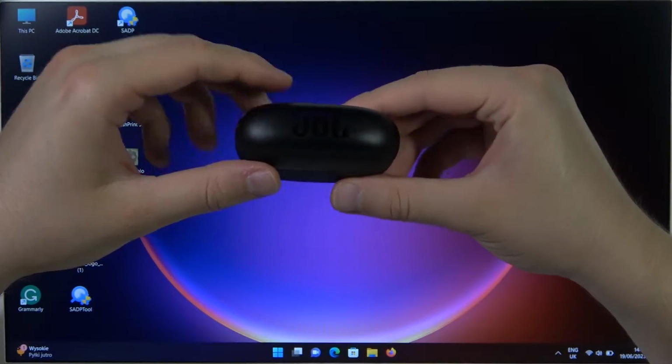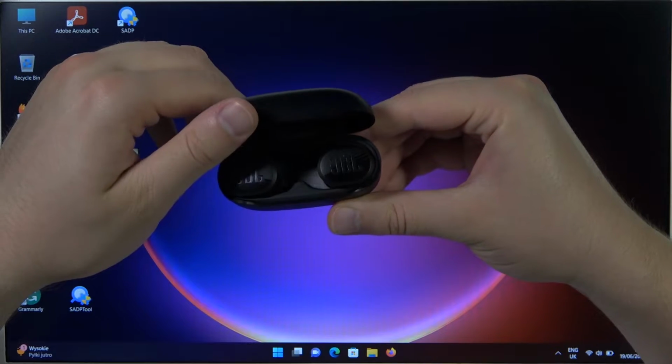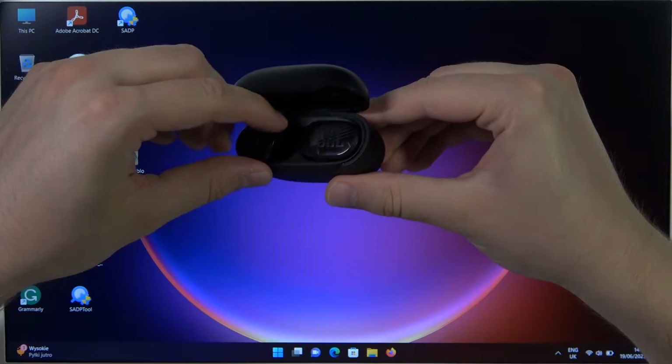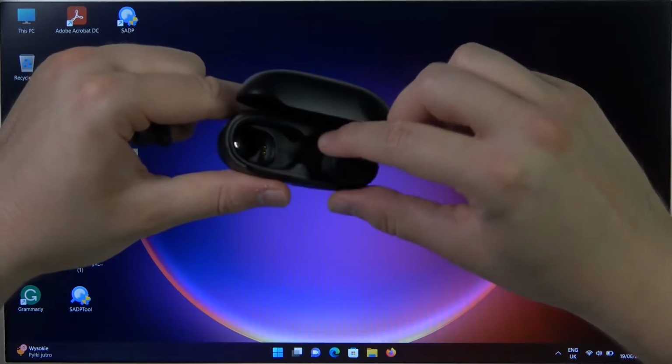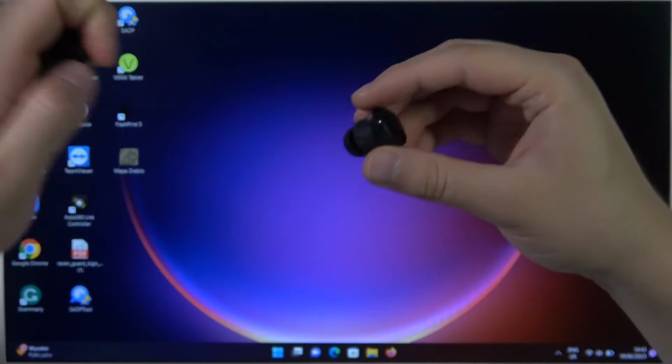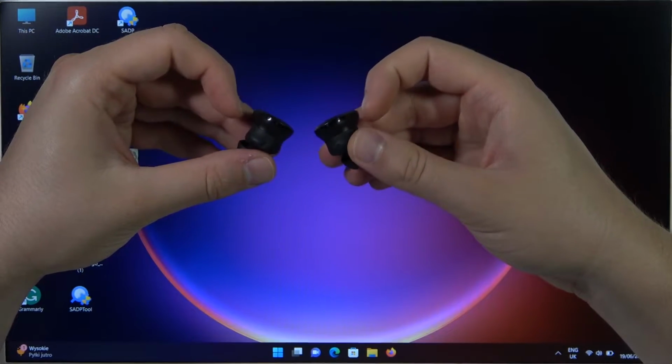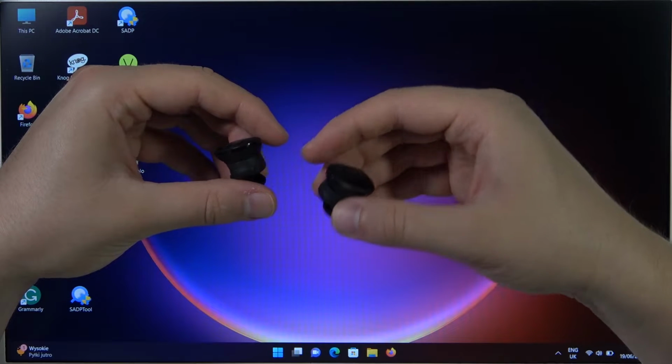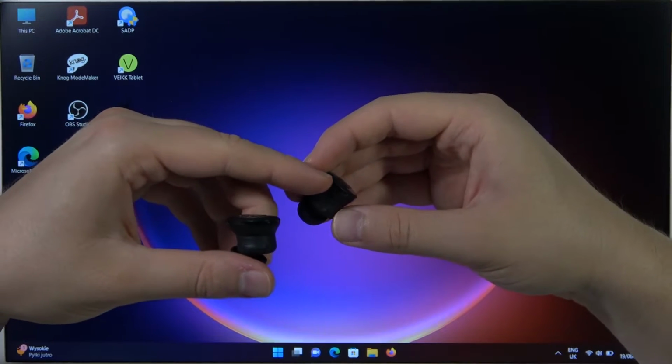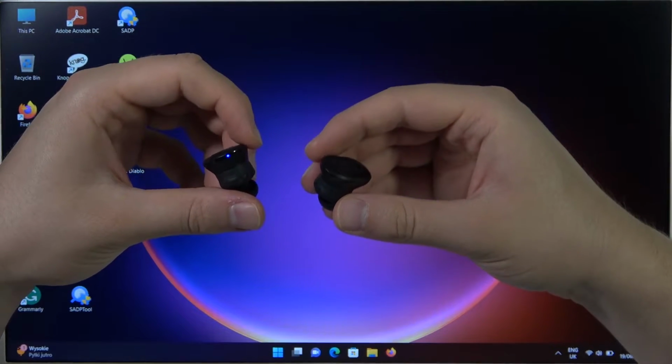So first of all, you have to open this charging case and now remove the left and also the right earbud from this charging case. Right now all you have to do is just wait until the indicators on both earbuds start blinking quickly blue.